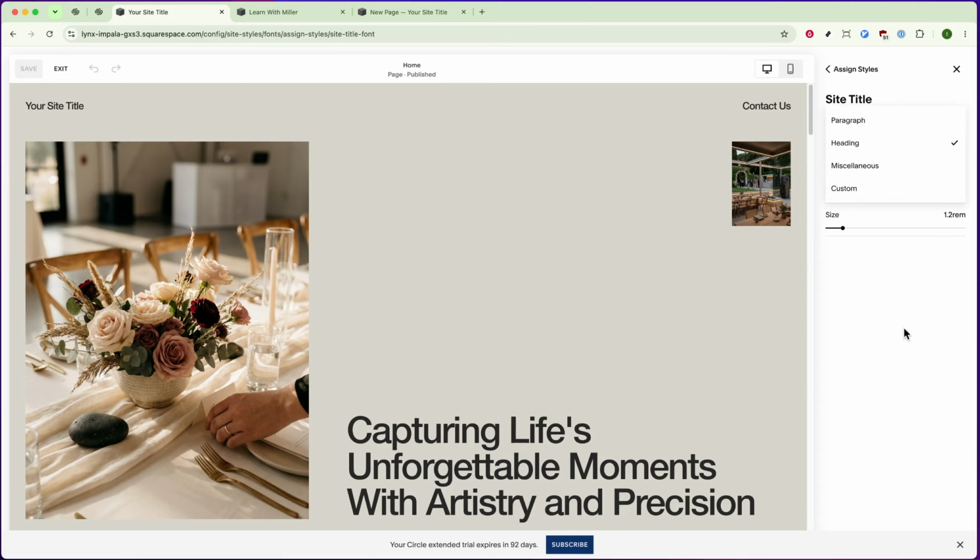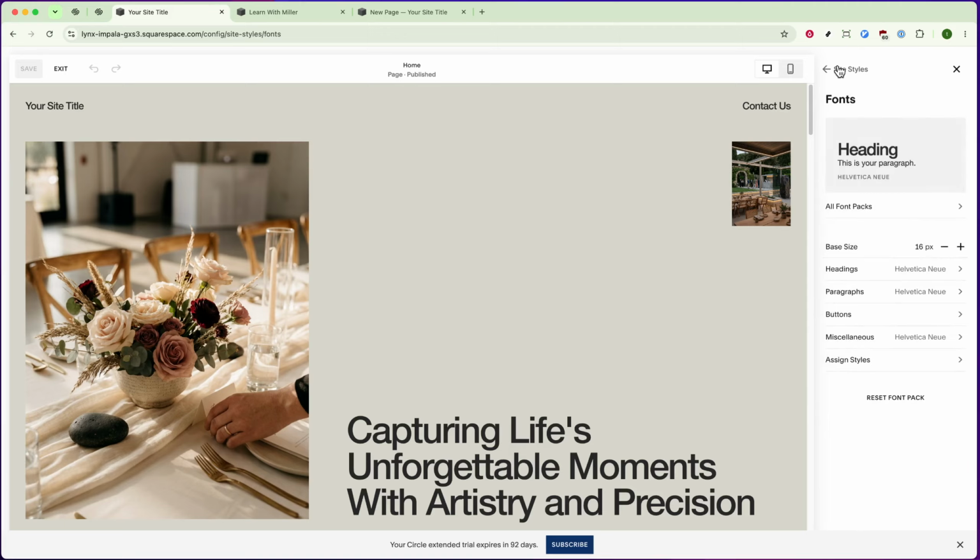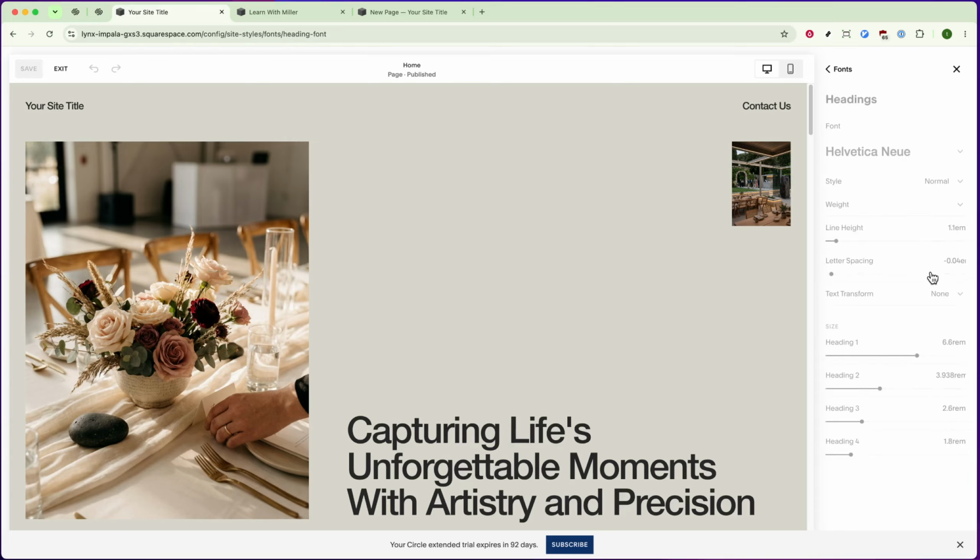Once you've selected your desired font, it's time to save your changes. Look for the Save button, which is usually located in the top or bottom right corner of the page, and click it. Saving ensures that all your adjustments are applied to your site.